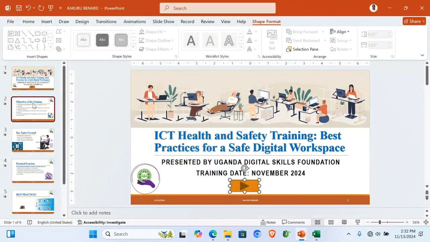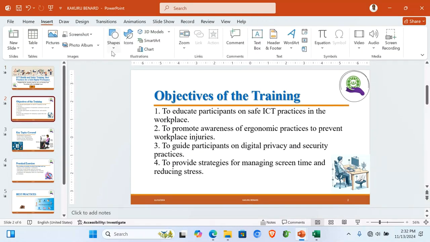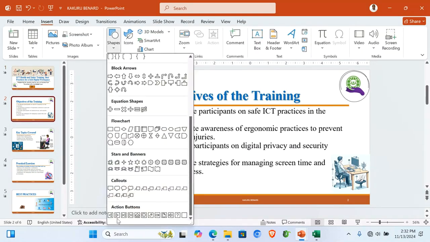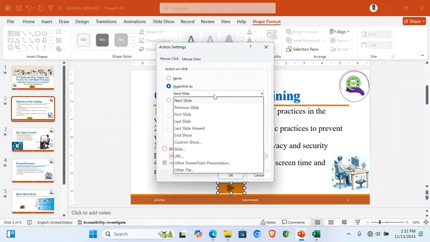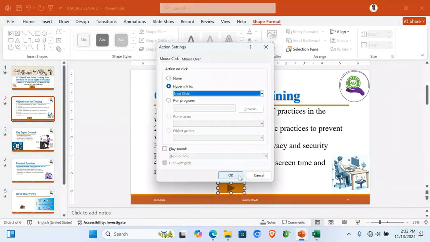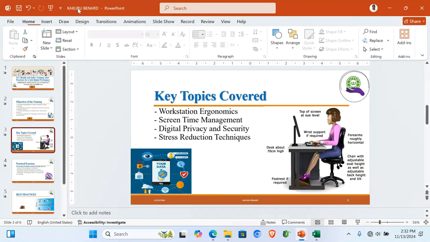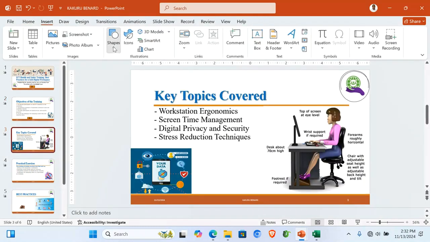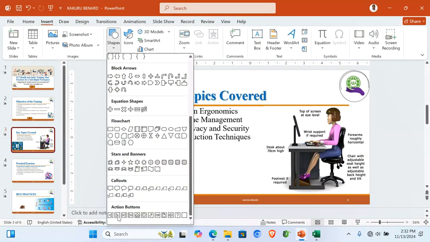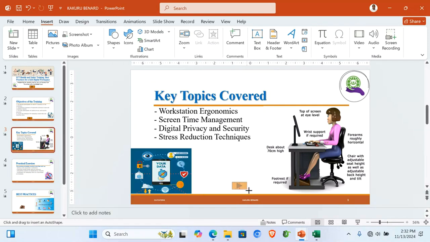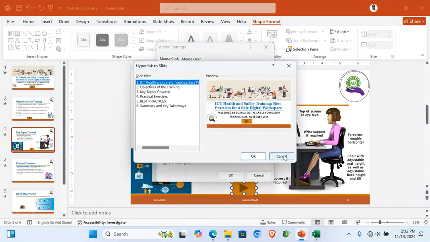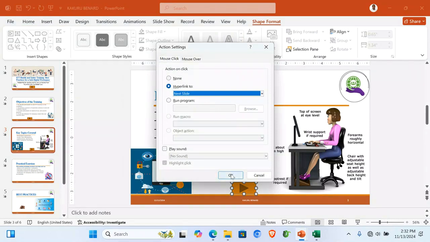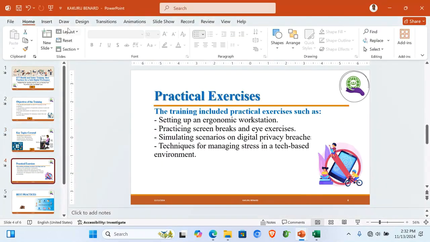Okay, go to the next slide, go to Insert, Shapes, Action Buttons. You draw here, then from here link to next slide, click OK. Go to the next, go to Insert, Shapes, and pick the action button. You link it to the next slide, OK. And here we do the same.